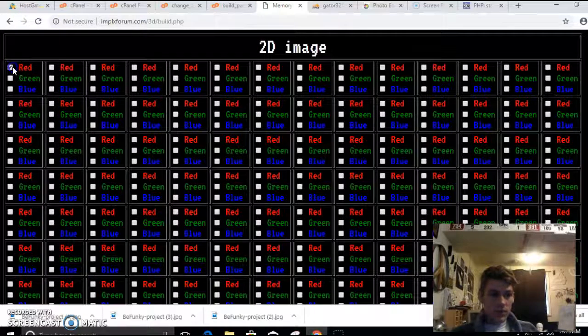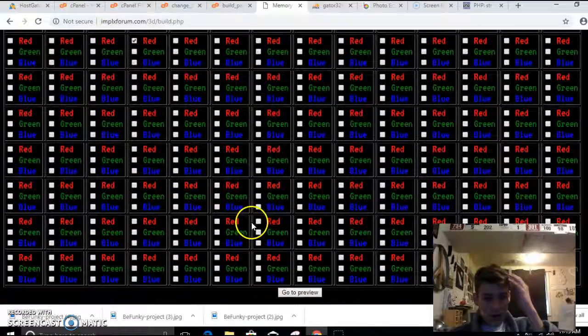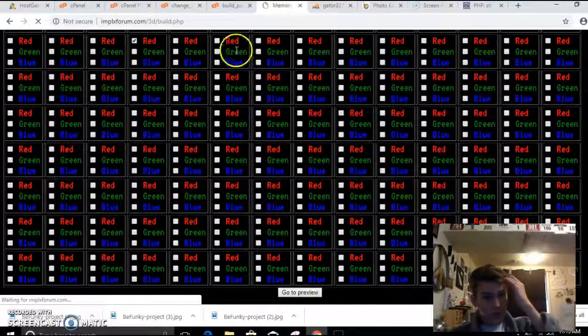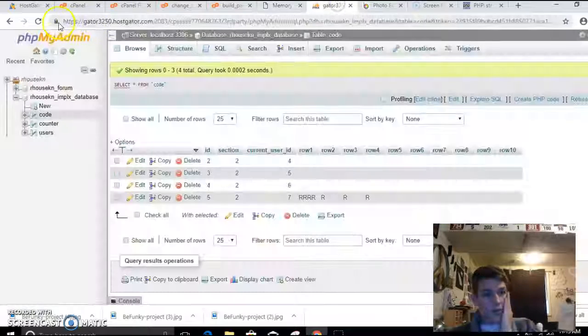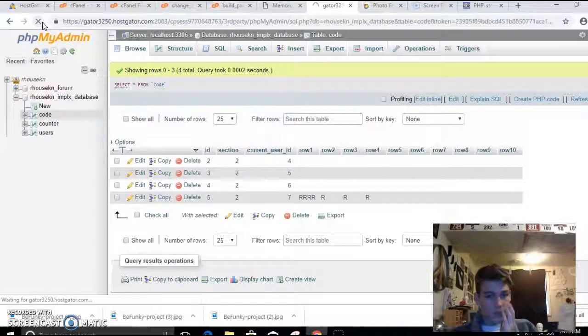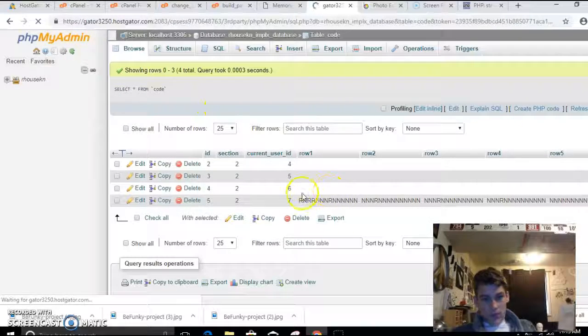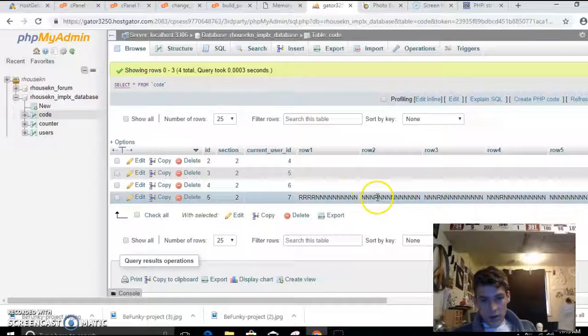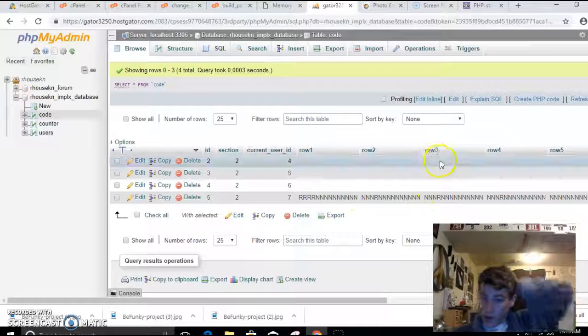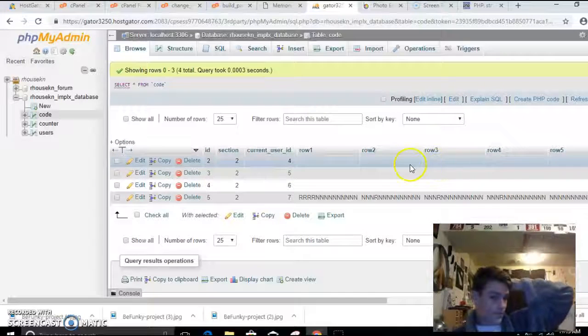So let's try this. 1, 2, 3, 4. So now there should be 3 n's before the r, but it'll also be preceded by a whole bunch of n's. It worked. I refreshed the page. Yep, R, N, N, N, N, N, N, R, N, N, N. Alright, so now we have a good algorithm.